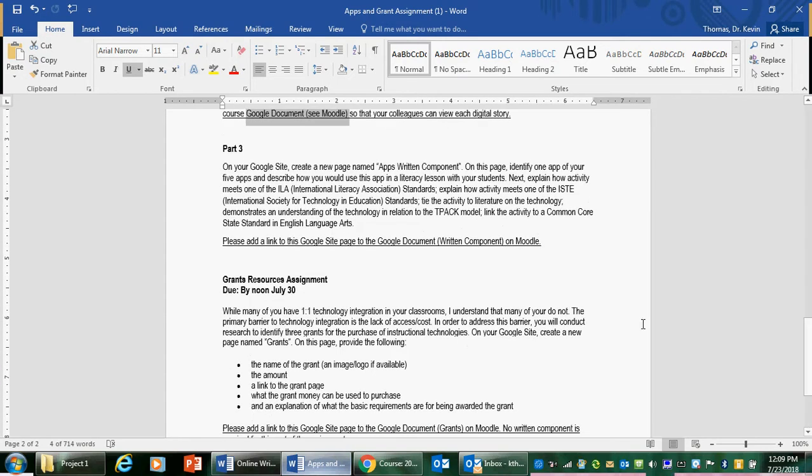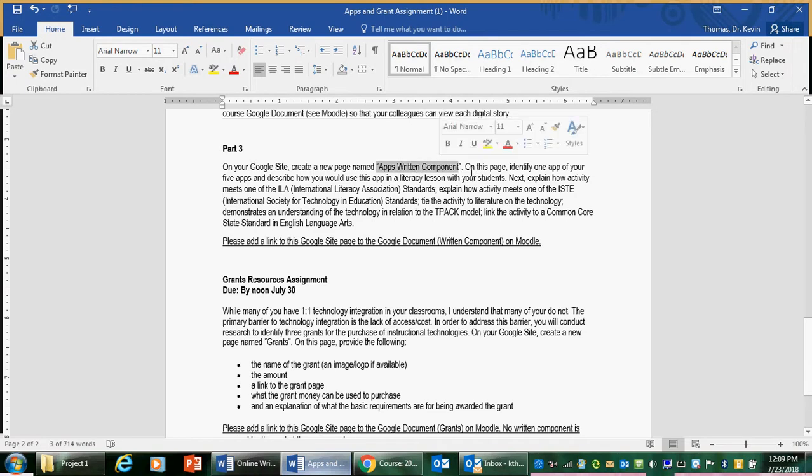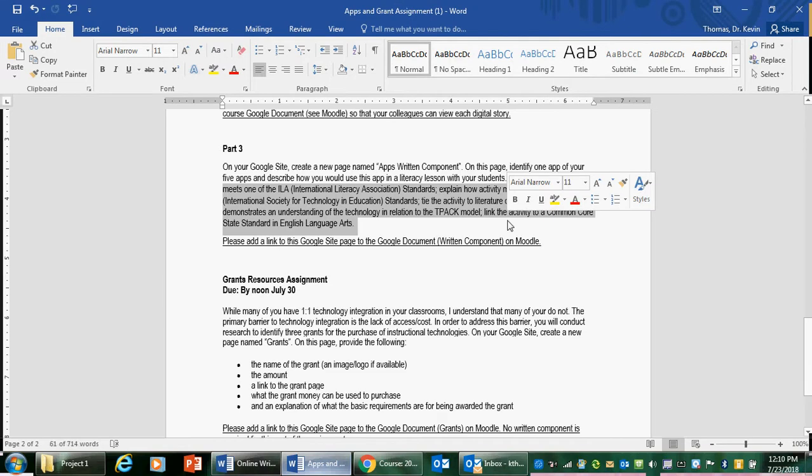Part 3 is the written component of this, and for this, you're going to create a new page on your Google site that we've been using. You're going to name that Apps Written Component, and then on that page, you're going to pick one of the 5 apps that you found, and describe how you would use this to teach a literacy lesson with your students. Then you're going to address the components as it relates to this app and the way that you're using it.